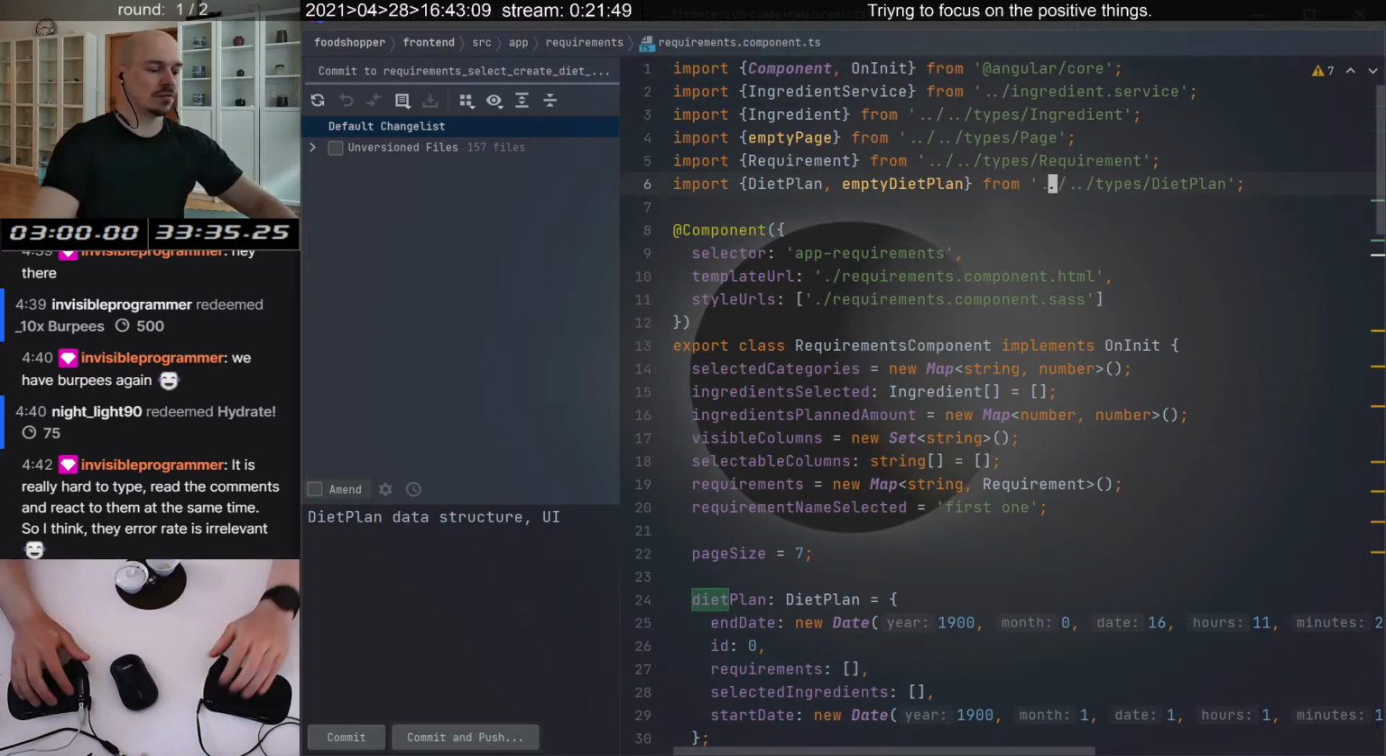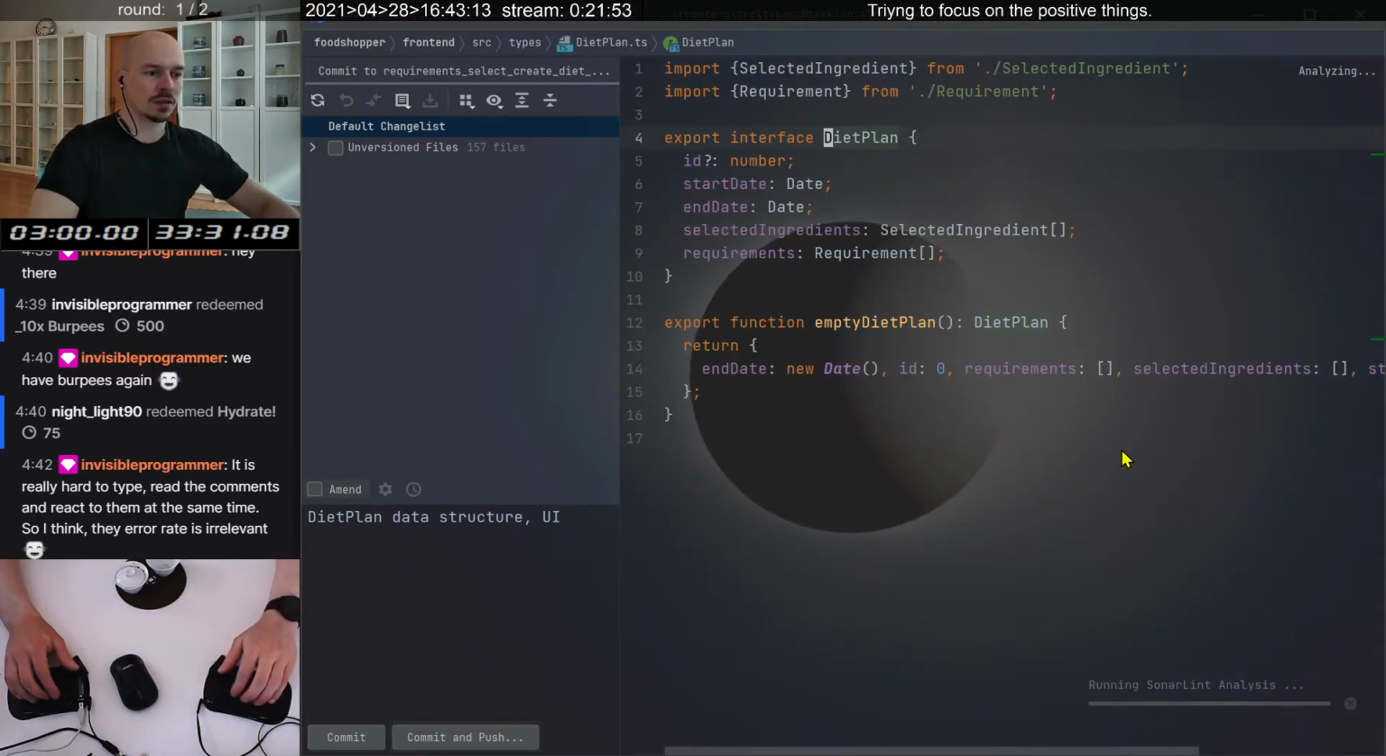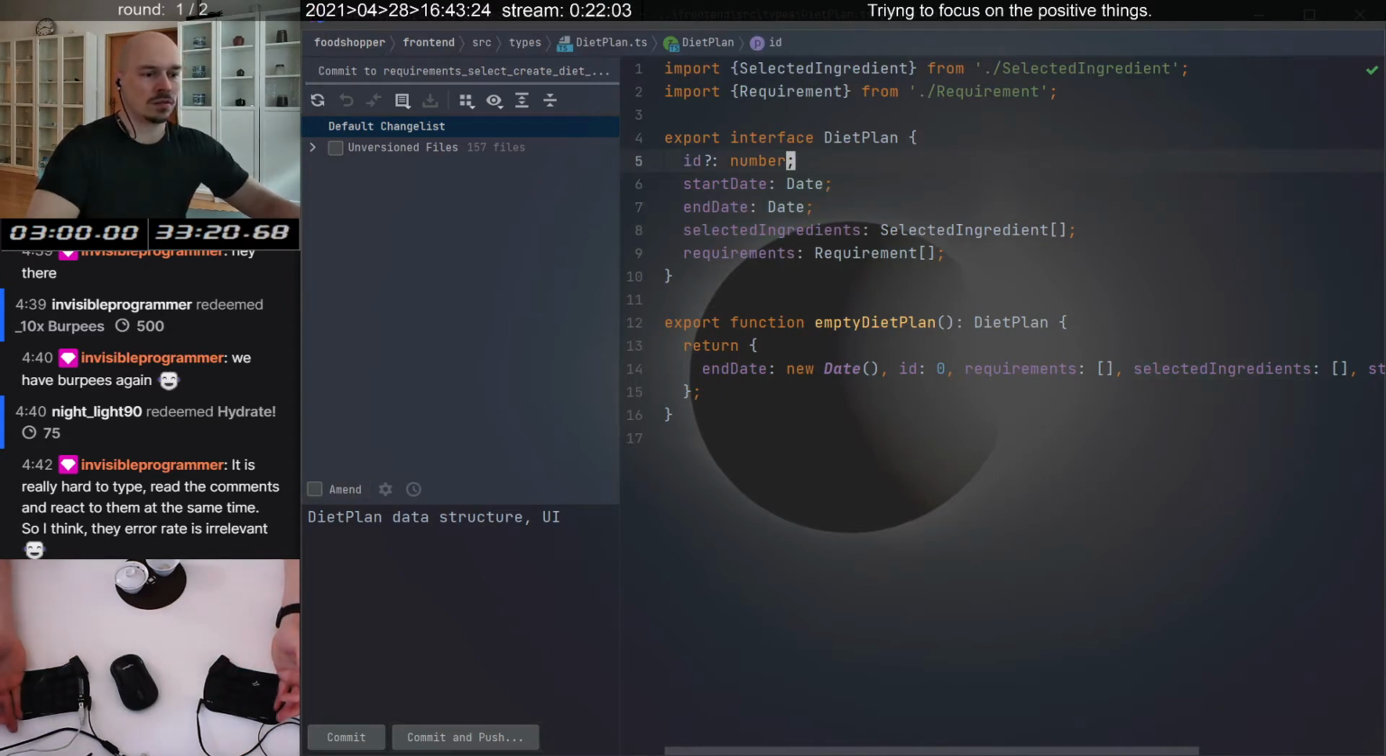The diet plan should have an ID, right? Yep. So I guess I can do the backend too.